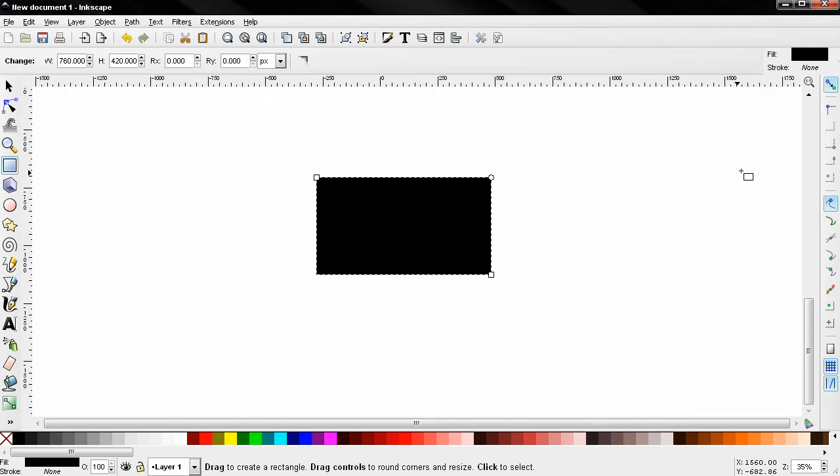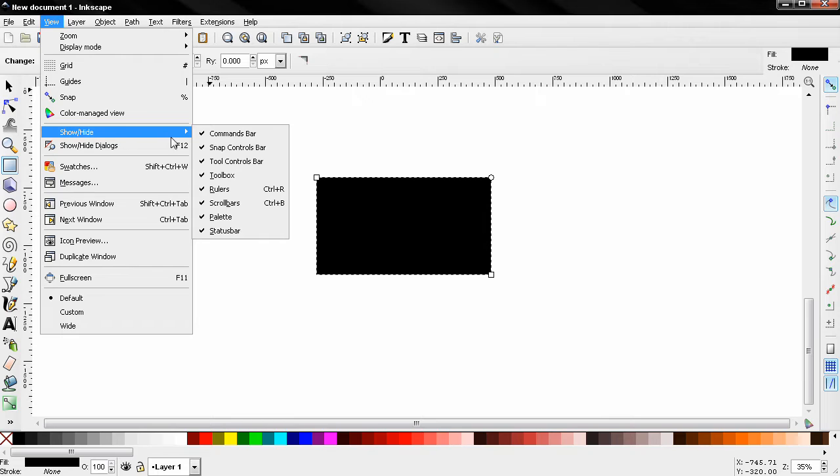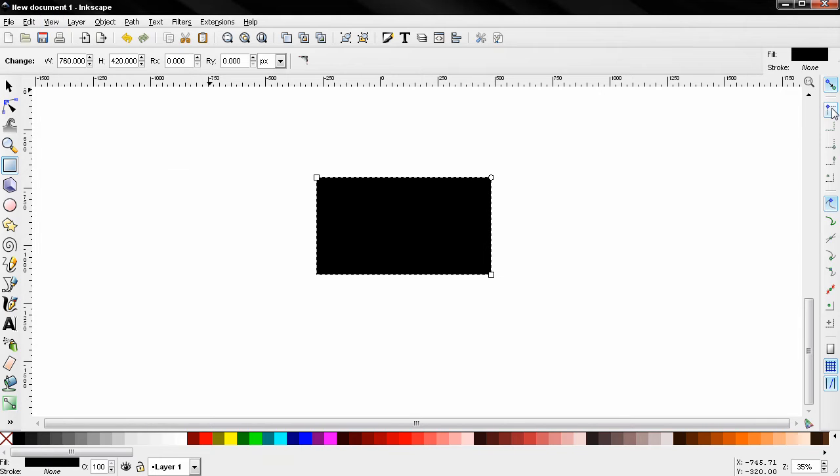Next, I'll need to use some of these snap controls here. If you can't find the snap controls, go to the view menu, show hide, and make sure the snap controls bar option is checked. Next, on the snap controls bar, I'll make sure this option is checked, snap bounding box corners. Then this one, snap to bounding box corners, is checked. Also this one, snapping from end to centers of bounding boxes. And I'll check this one, snap to cusp nodes as well.